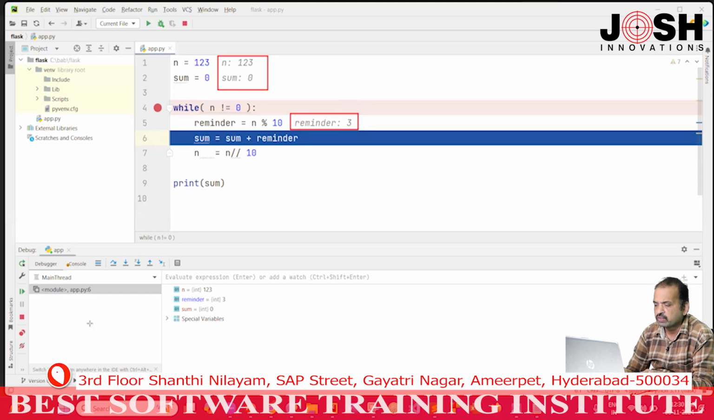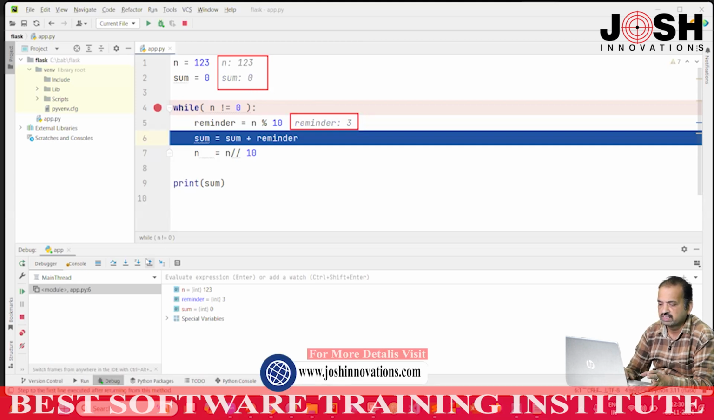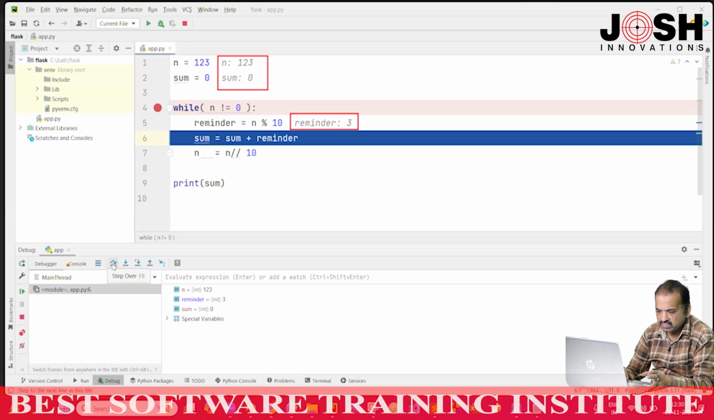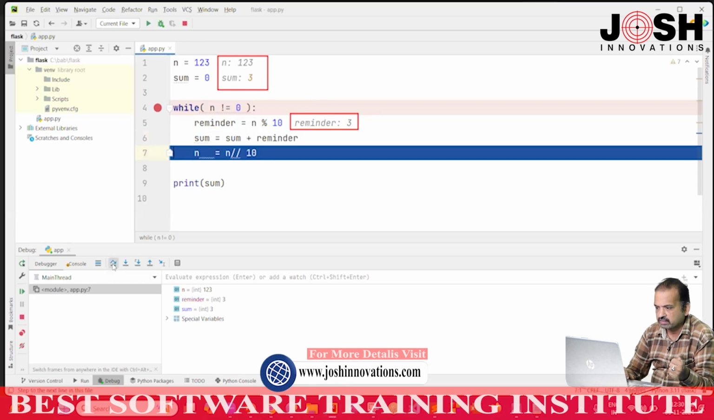Next, sum equals sum plus remainder. What is sum? Sum is 0. The remainder is 3. 0 plus 3, how much? 3. So when you click on this step over, sum is 3 now. See here, sum is 3.